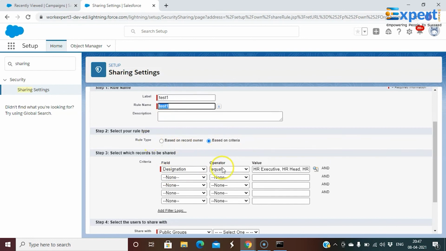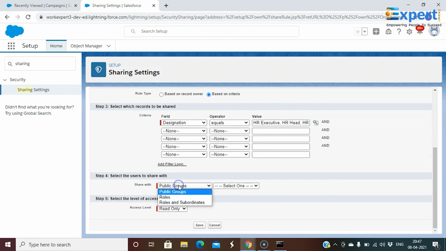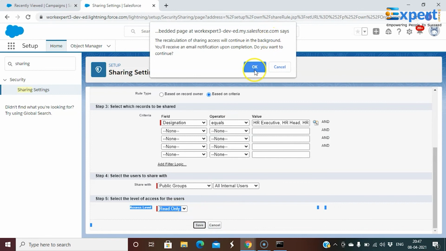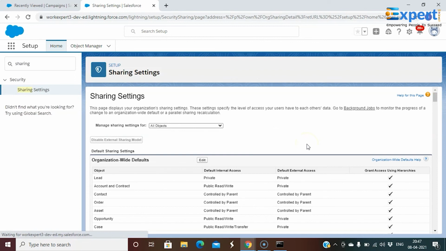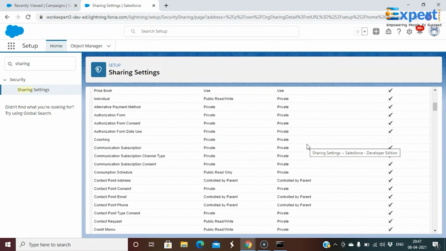I want to share these records with this criteria, and to whom you want to share, with which groups, if you have created any groups, or all internal users you want to share. Okay, what do they want to do, only read and write, or read only. So this is how we can share the records between people, defining the sharing rules, both criteria based and owner based.